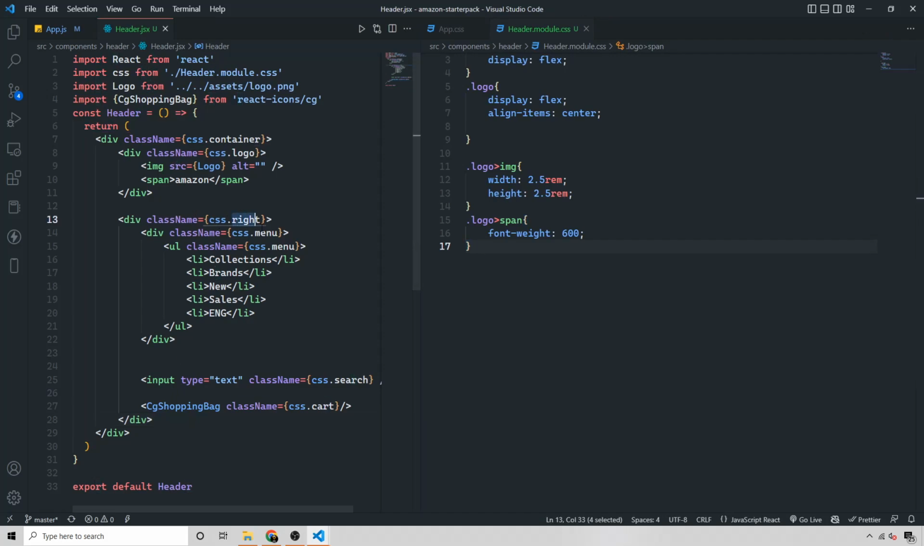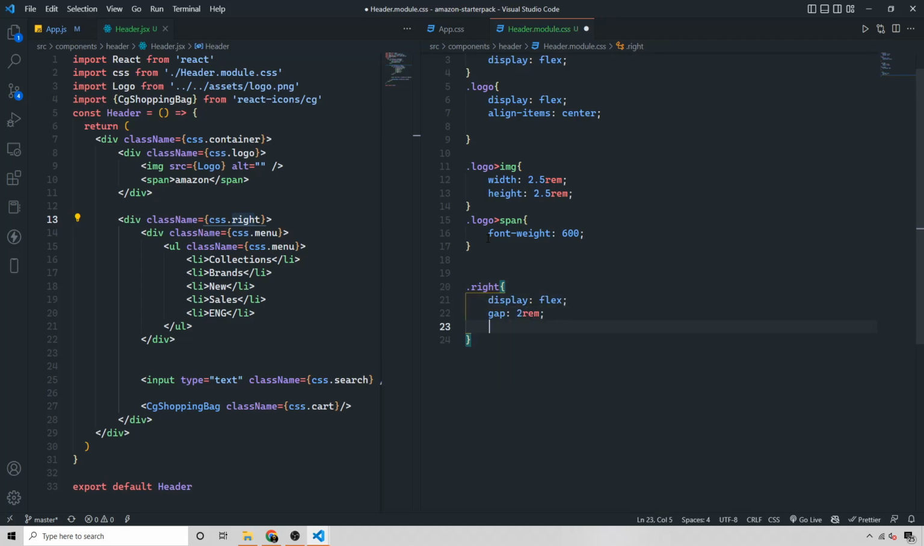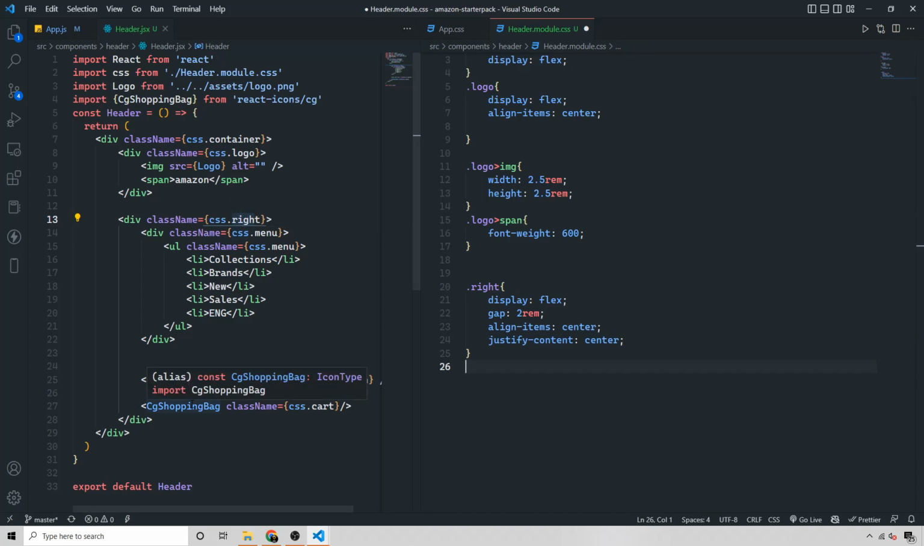Yeah, first of all, target the right side. So right, and I'm making a display flex with the gap of 2 rem between the items, align-items center, and justify-content center. Because in the right side I have a menu, an input, and also an icon. So I want these three to be aligned perfectly. And then I am going to target the menu. The menu again, make it display flex with the gap of 2 rem and a font weight of 500, which is a little lighter than the bold font.